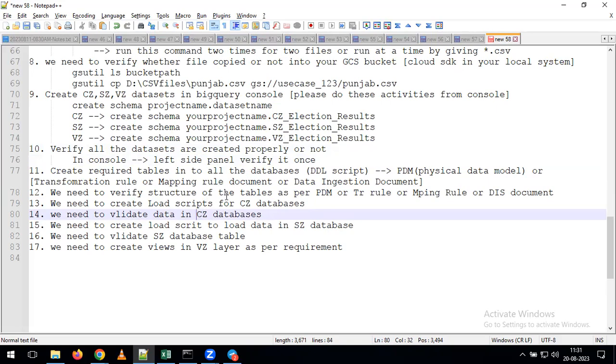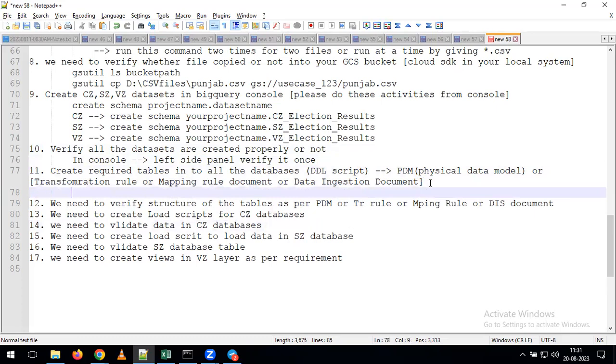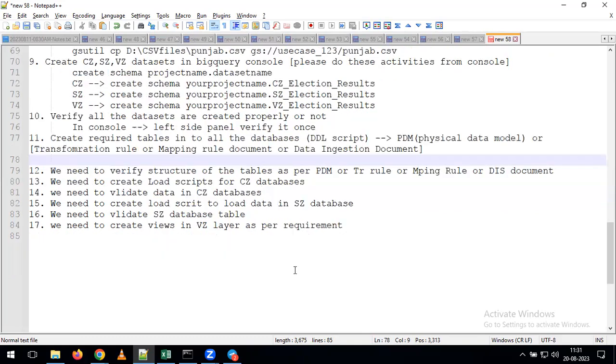Sir, I am getting an error called create command not found. Yes, sir, in the console. Can you please verify the spelling and check it once? Hope you selected the project and everything properly. You are running it from the console only, right? Yes, from the console only. Then why is it giving that error? Tell me what query you have written completely. Create schema my project name dot, no, one second, sir.